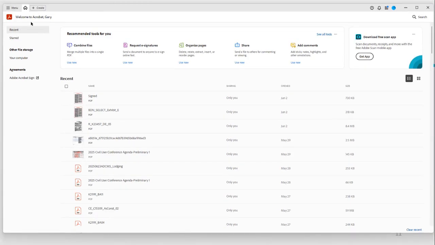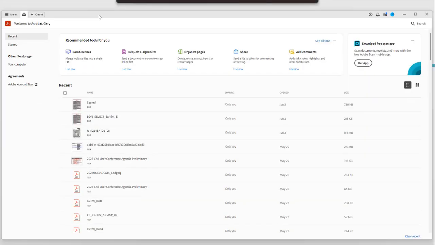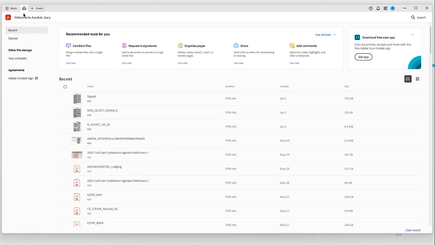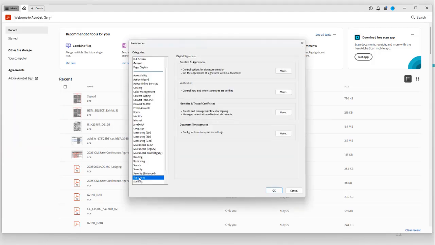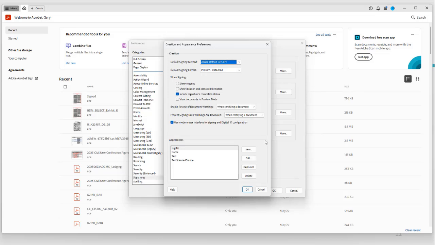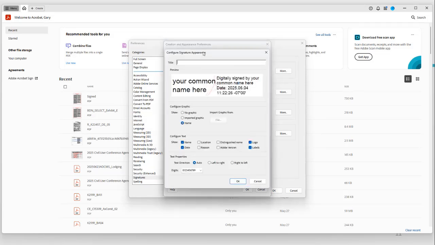So if I'm in Adobe, I can come down, I select preferences, I select signatures. On signatures, there's creation appearance up top. I click more. I can come in and create a new appearance.